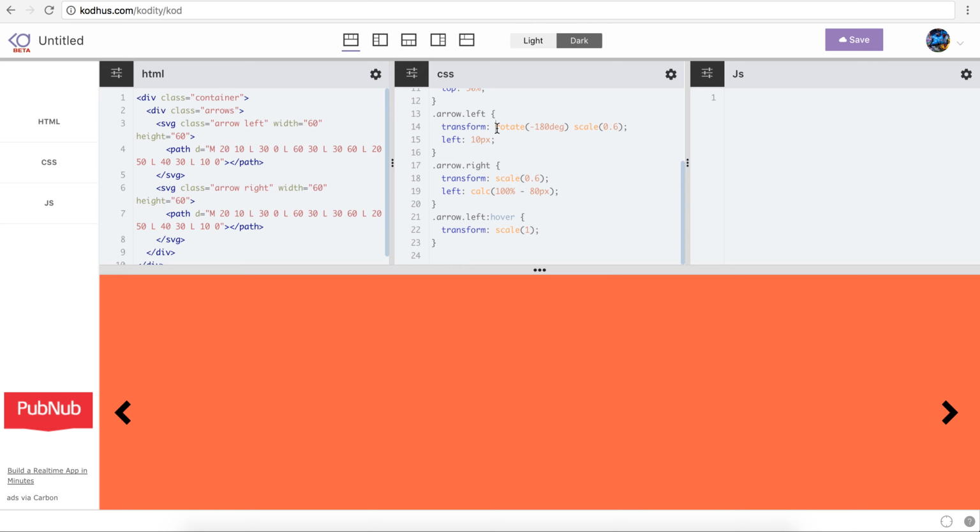So what I need to do is on my left arrow, I actually define a rotate minus 180 degree. I'm just going to copy paste this on the hover transform as well. Now you can see that it actually works perfect. Now on my right arrow, which I'm going to hover on, the only transform that I have is scale, so I don't need any rotate. I'm going to do just transform scale 1, right?